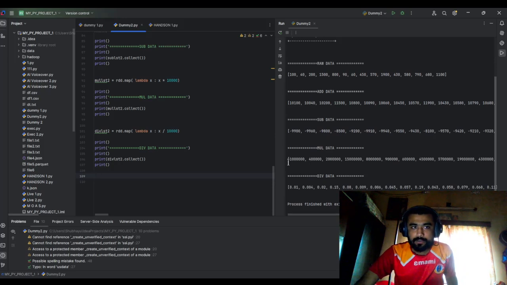Now after multiplication, 100 times 10,000, what should we get? 100 times 10,000, we should get 10 lakh.